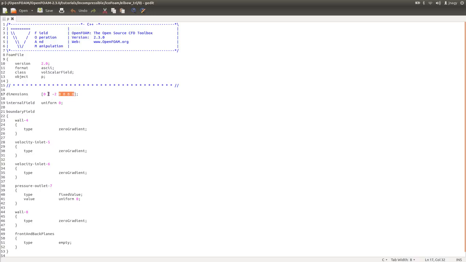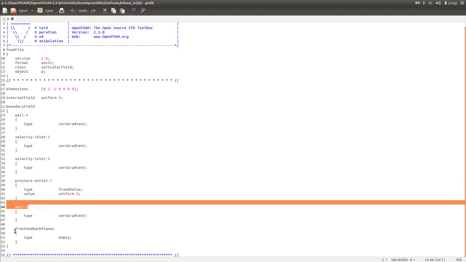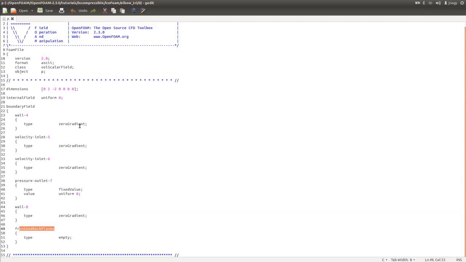So what we have is a unit of meter to the power of 2 and second to the power of -2. Now this is not the dimension of pressure, this is not Pascal, but it is the dimension of pressure divided by density again. Then what we are doing here, we are initializing our pressure with 0 in our entire domain. And then we have our boundary fields. We call these wall 4, velocity inlet 5, velocity inlet 6, pressure outlet 7, wall 8, and front and back planes. Now what does that mean?